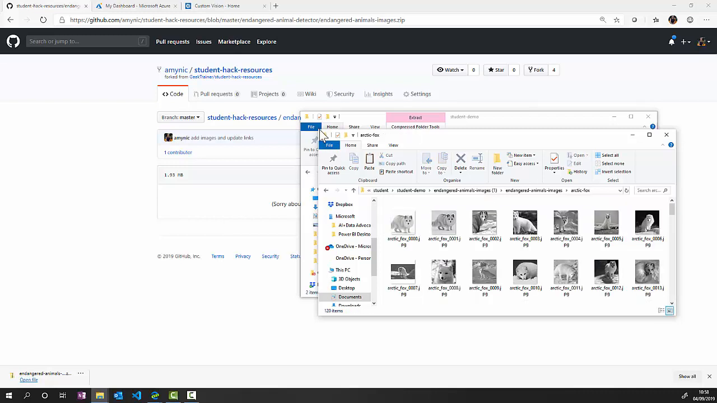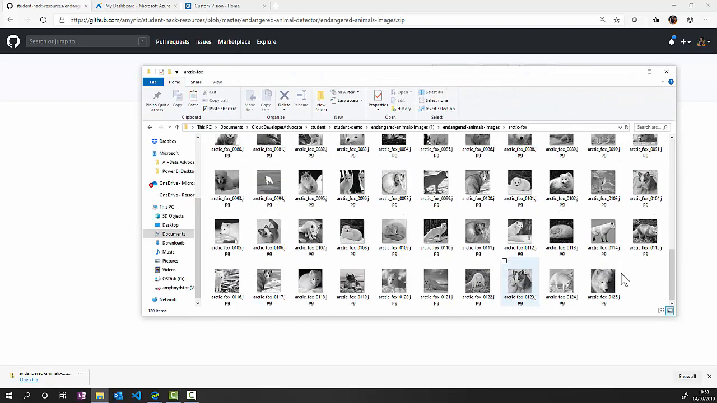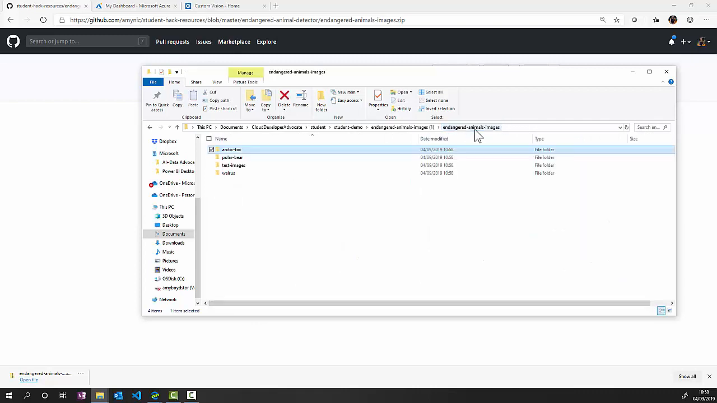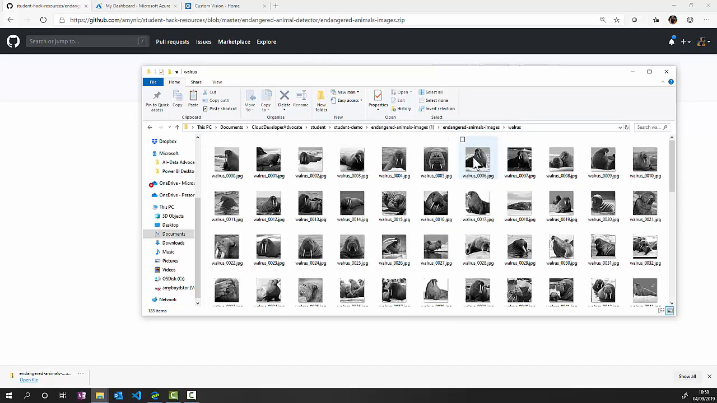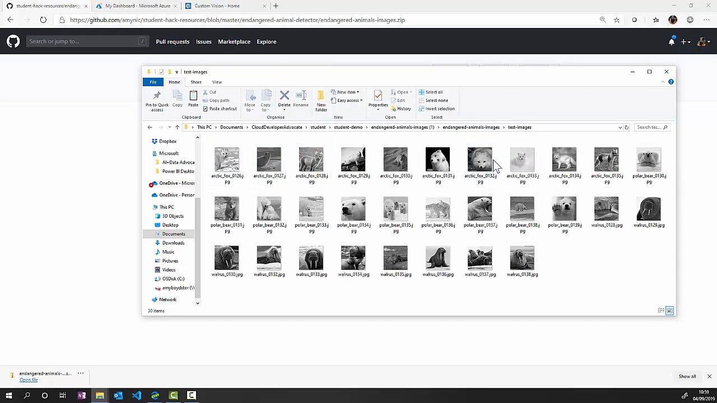So let's take a look at what some of these images look like. These are some pictures of our Arctic fox. We've provided you with 125. We're not going to use them all, but feel free to add further to your classifier if you wish. Then we've got polar bears in here. We've got walruses in here. And then finally, in our test images, we've got about 10 of each. So we've got 10 Arctic foxes, 10 polar bears, and 10 walruses that we can test our algorithm against. So let's keep these images handy, as we're going to need them in a moment.